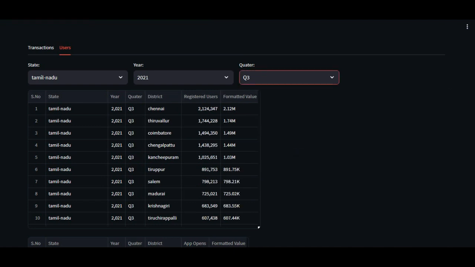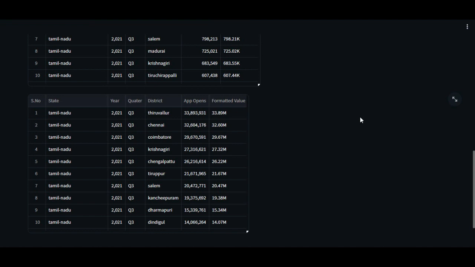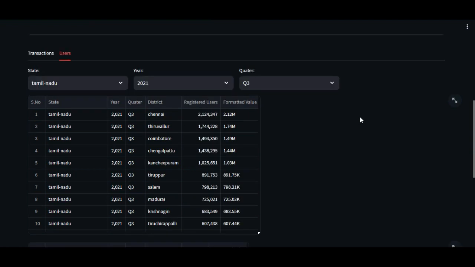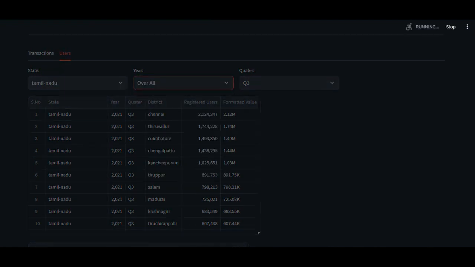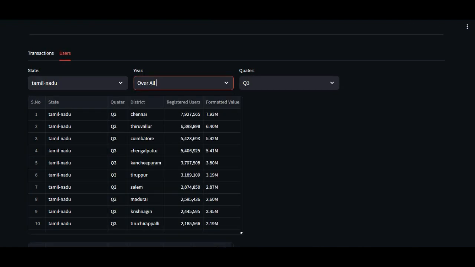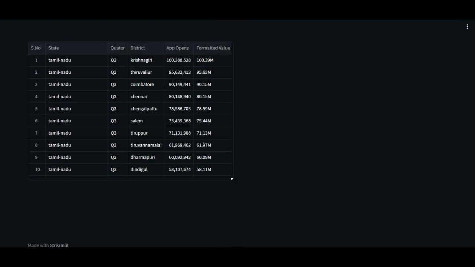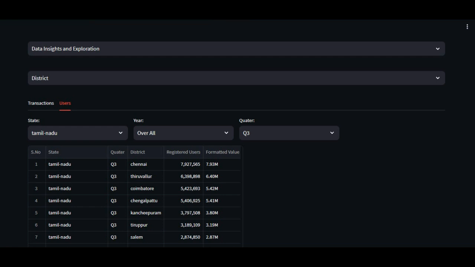Now we got the data of district-wise registered users and app opens. And next, I want the data of Tamil Nadu at Q3. Now we got the data of district-wise registered users and the app opens. Now we have completed the data insights and exploration of districts.